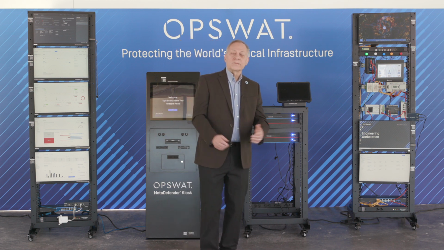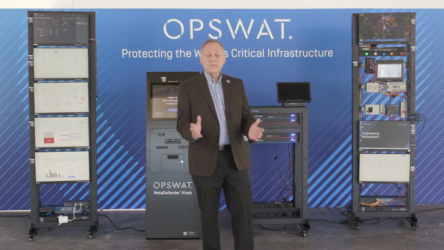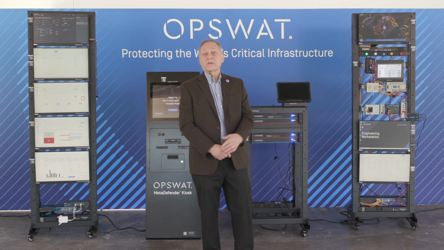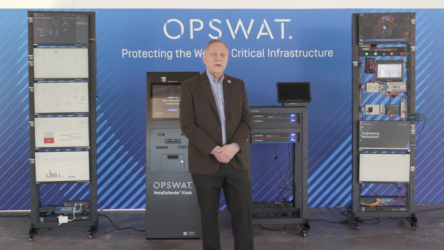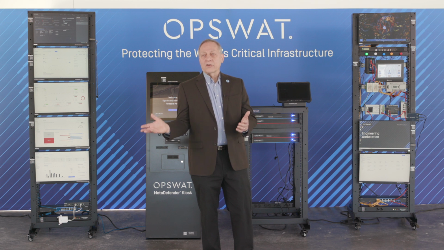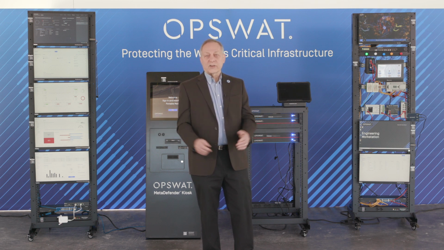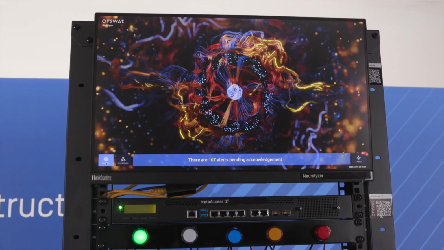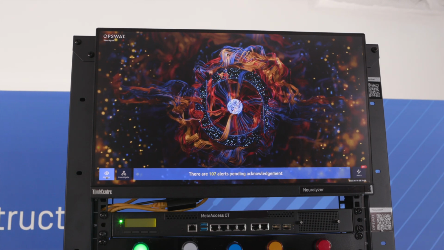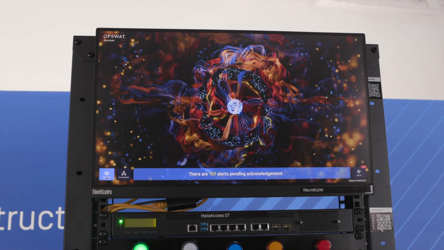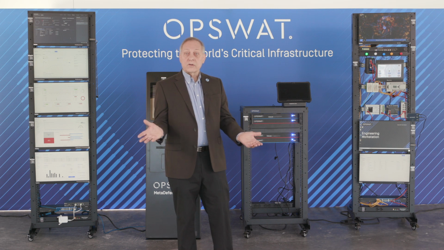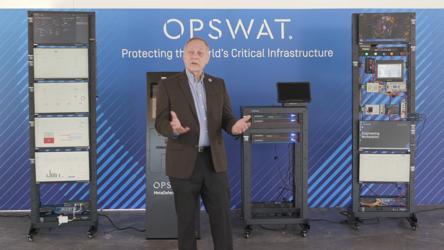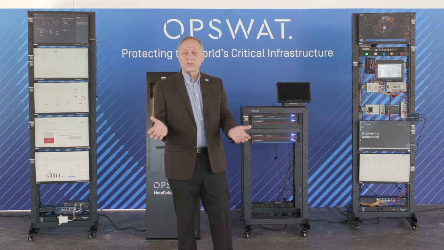So the first recommendation is to take a detailed, comprehensive inventory of all your critical assets, and from that develop a risk management plan which defines the policies and procedures around the usage of all those assets. So OPSWAT's newly introduced Neuralizer product uses advanced AI technology to scan your OT network, discover all your critical digital assets, and build a complete inventory of those assets, including the software revision they're running.